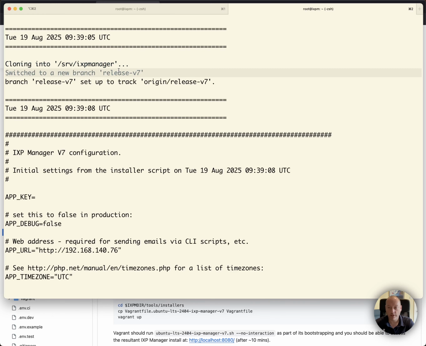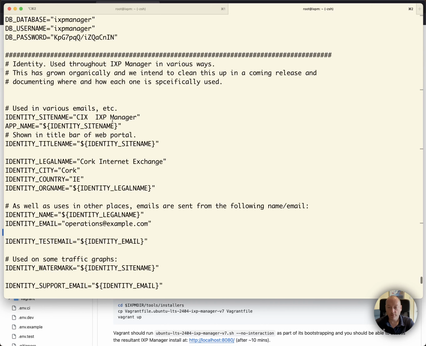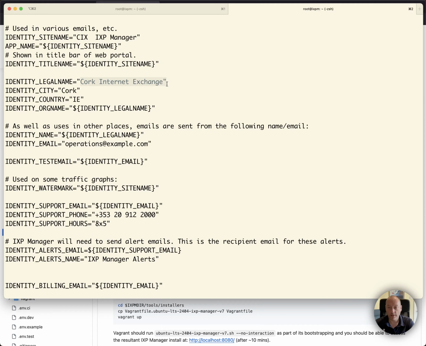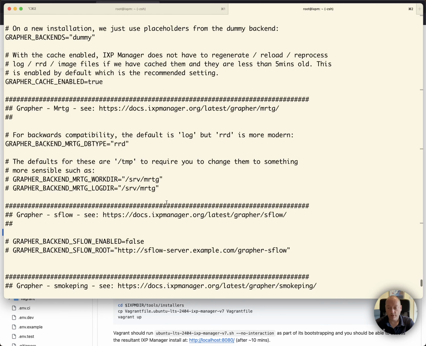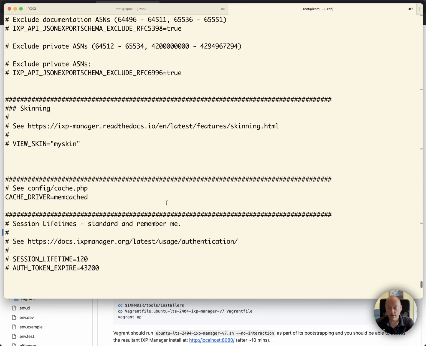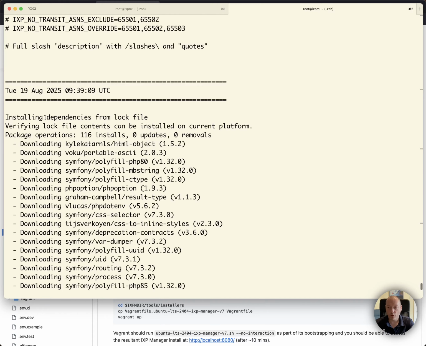We switched to the release version 7 branch. We created the configuration file. Right, so you can see the information I entered has been jammed in there. Here's a big long configuration file. As we go on down, okay, we installed all of the PHP dependencies. So that's what's happening here.